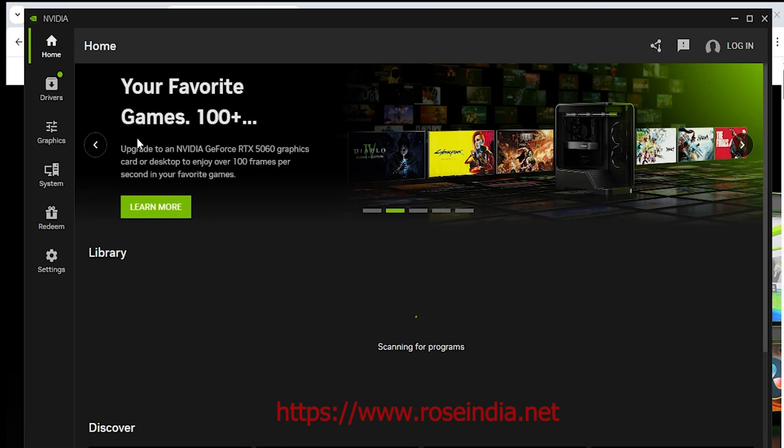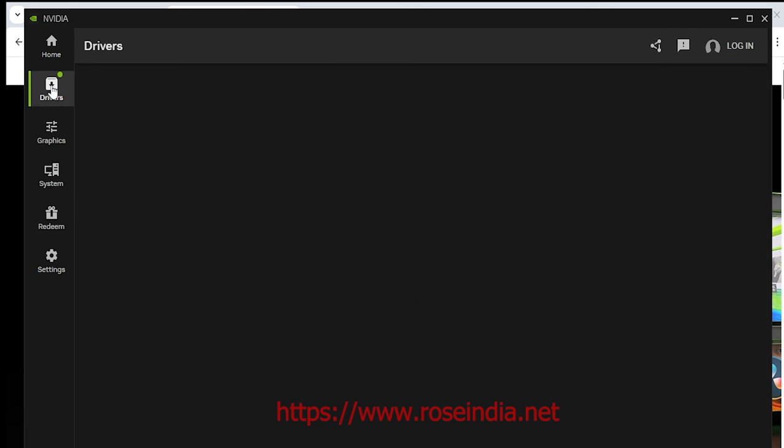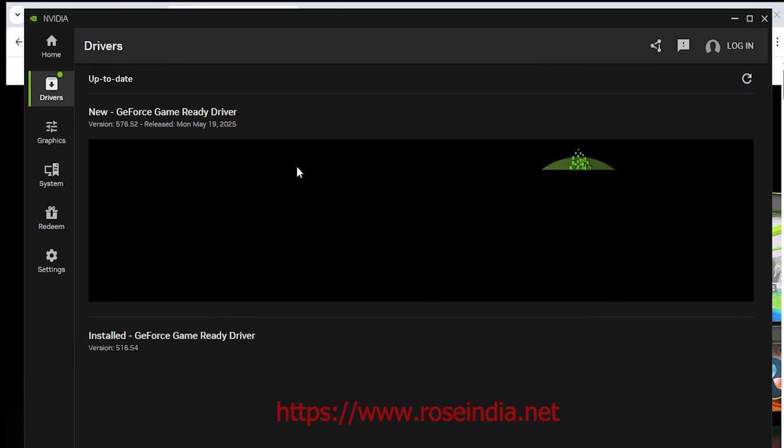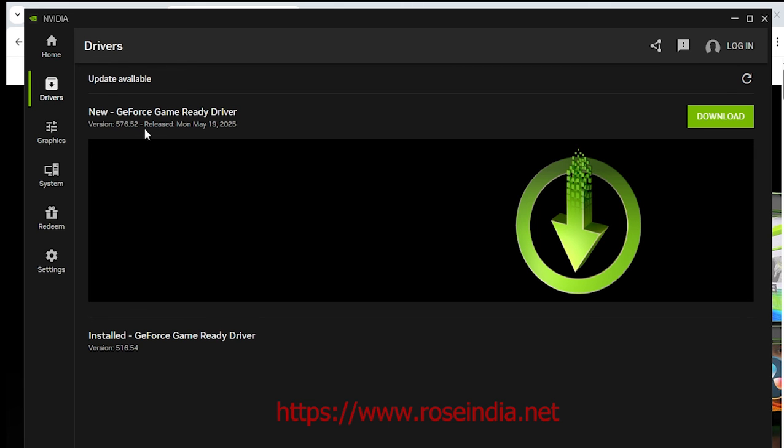In the driver section we can see the drivers. I have GeForce Game Ready driver. I can download and install.